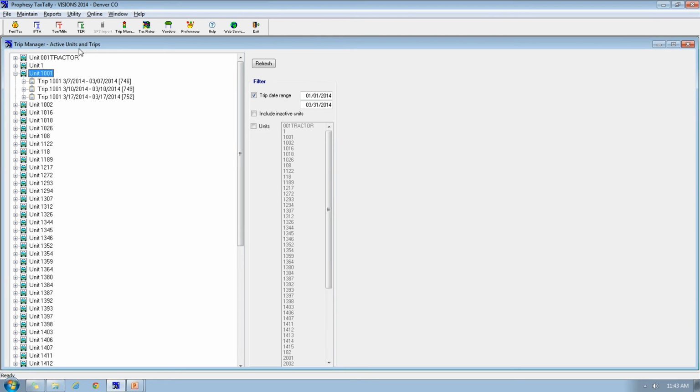Now, the trip manager filters on a date range, so it is important to understand that if your date range does not show the proper quarter, then it will be difficult to find your transactions. So by setting it to the current quarter, I'm able to see the fuel transactions. Here's the one with today's date that I just entered into the system.